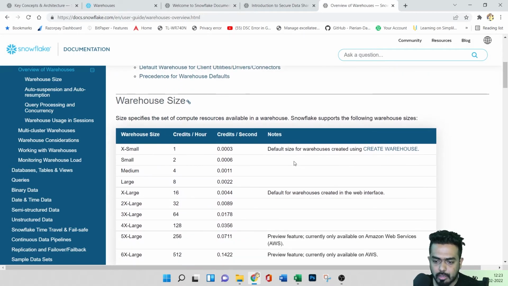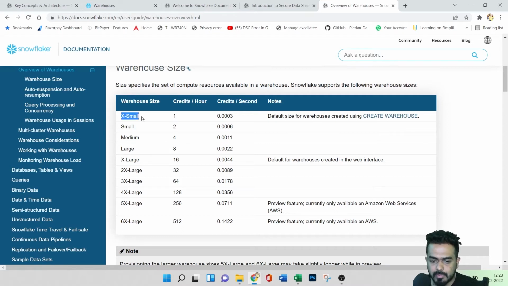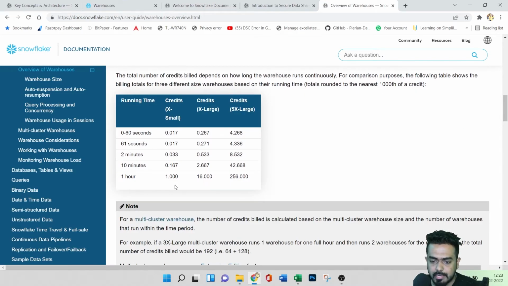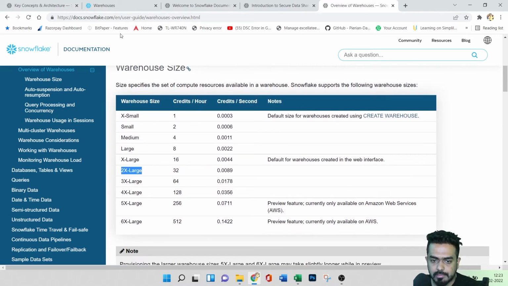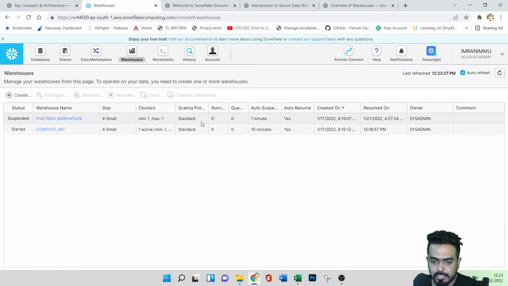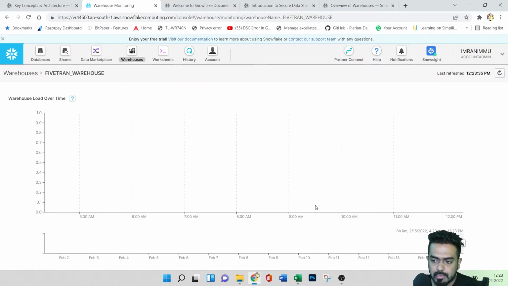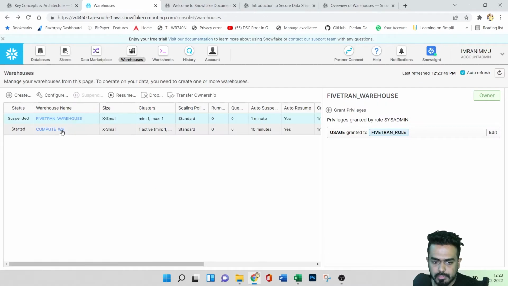You can see we have different options based on our requirements: extra small, small, medium, large, extra large, 2x large, and the credits and billing based on how you are utilizing the warehouse. You can see all the information here, like what the cluster is and the size. For example, if I get into this FireTrain warehouse, you can view all the details here, like when it was loaded. If I get back, let's see the compute.